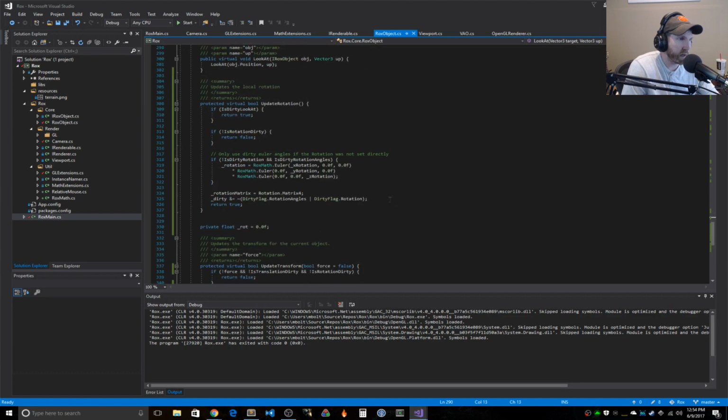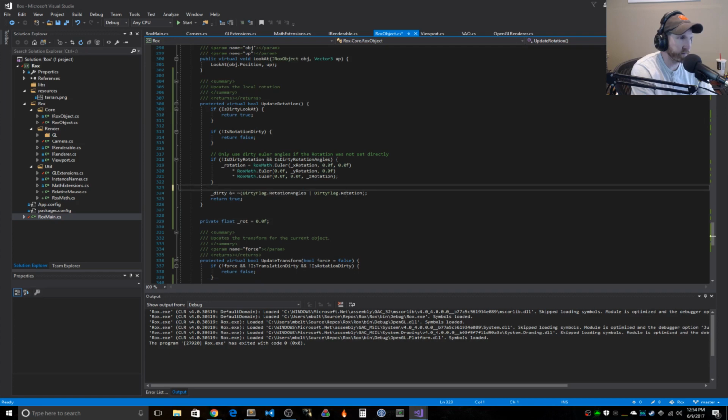We know our look at is done in one coordinate space. I don't think we want our rotation matrix necessarily to end up like that.